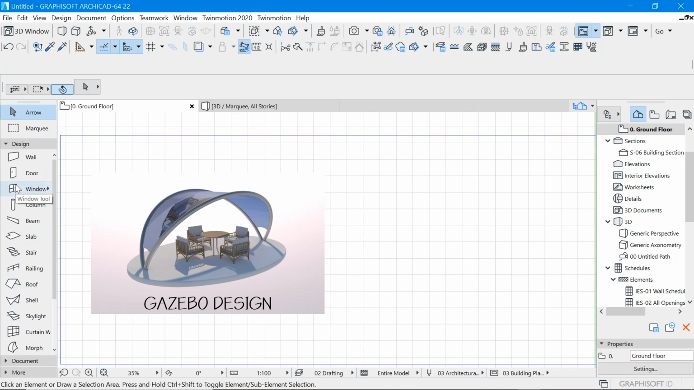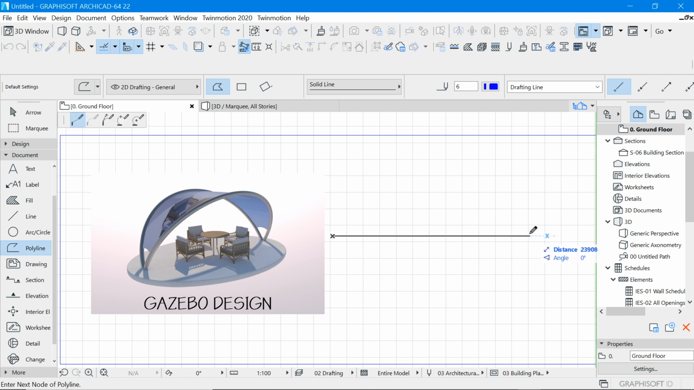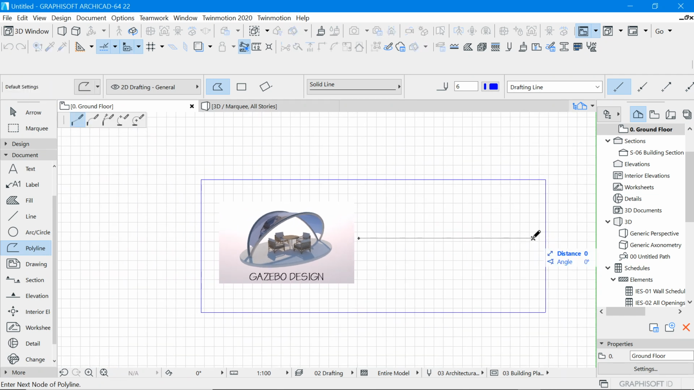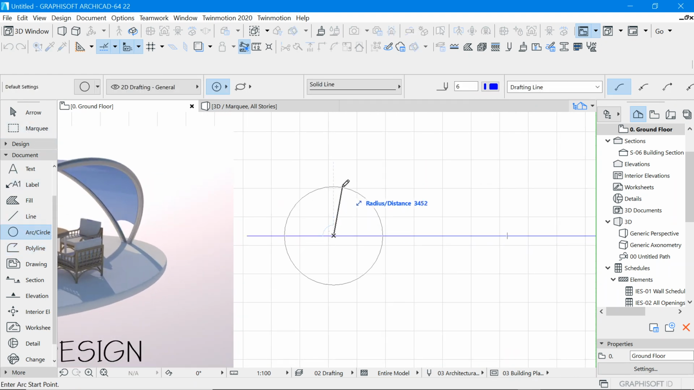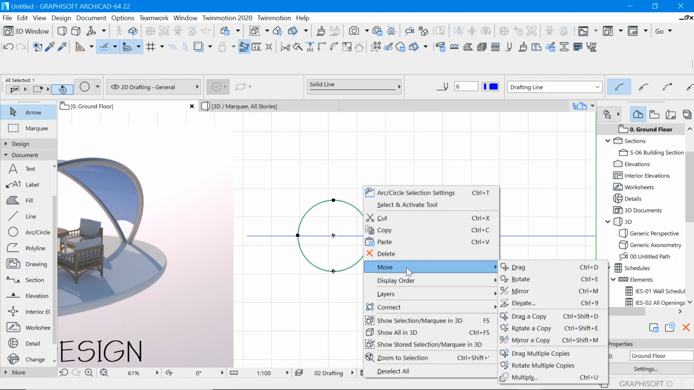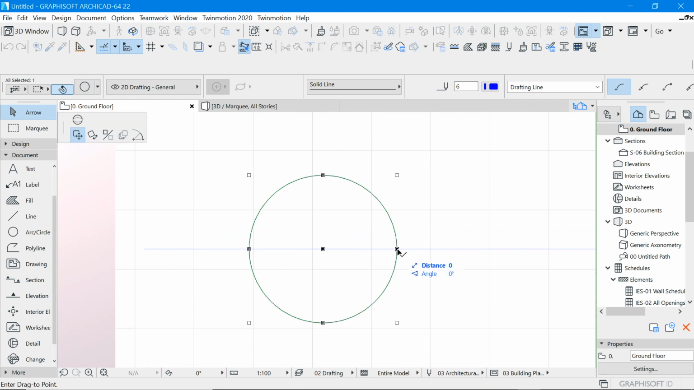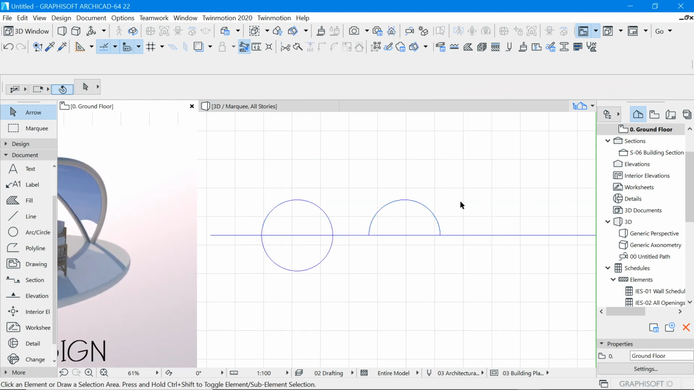Straight away, I'll pick a line, just a guiding line. Make it straight along here. Then pick a circle tool. Make a circle of 2.5. Then make a copy of that. Drag a copy. Then get rid of that. Take a sample on the side.